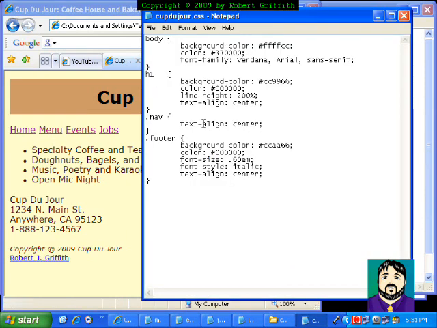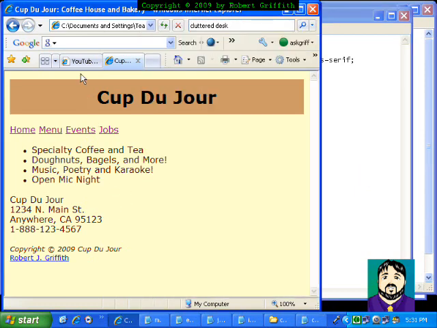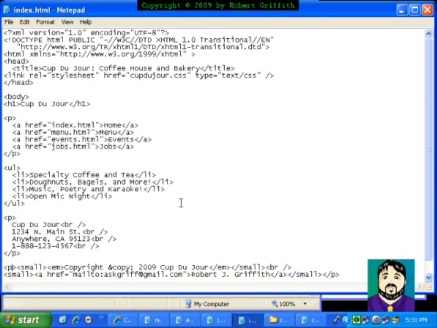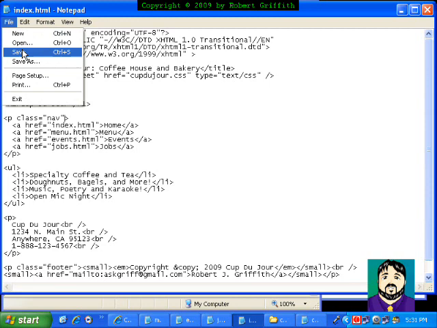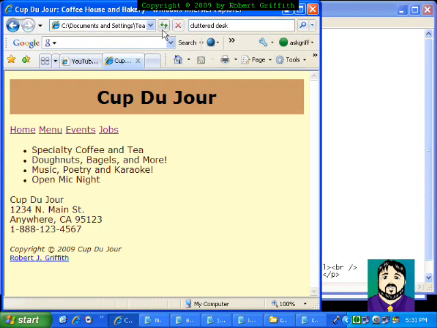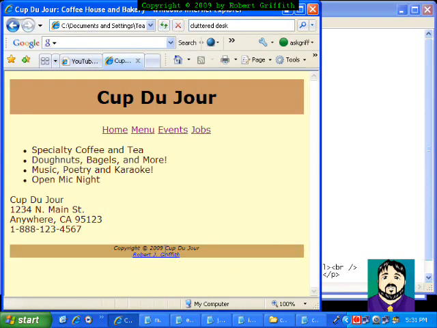Now that we have our nav and our footer styles put in here, we need to go back in, because if we refresh, nothing changes. So we go back to our index, and down here where our footer is, we want to put in a class equals footer. That way anything inside this paragraph is going to be considered a footer. And then up here with our nav, we want to put in a class equals nav. I will save, and go back here and refresh. And so now we have our footer and our nav.